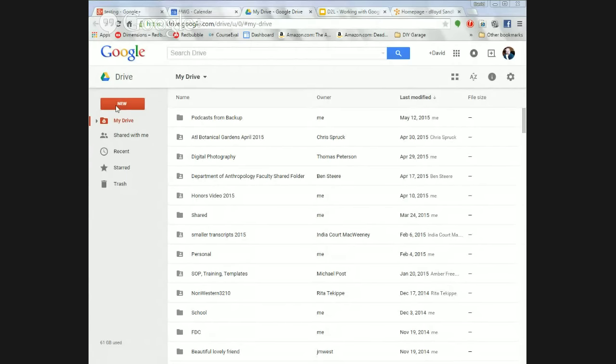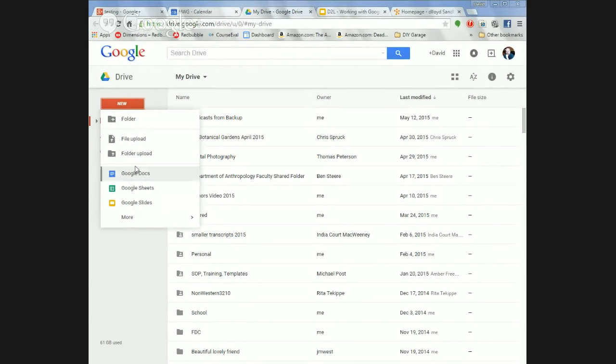So I can click New, and I can create pretty much anything. So one, I can create folders and organize my content, which I'd recommend doing. It's helpful. I can also upload an entire folder or upload files from my desktop, so Word documents or whatever. So this is all part of just the cloud storage.